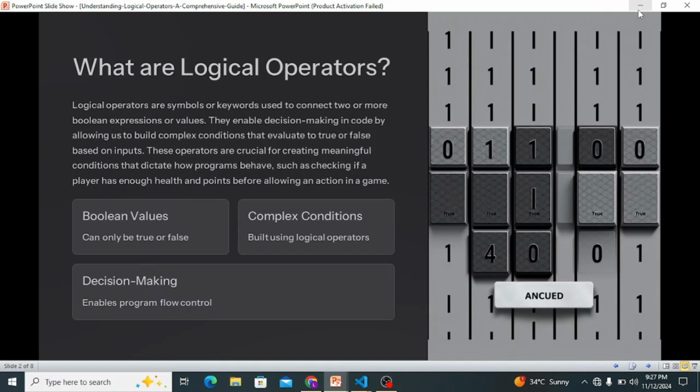At its core, a logical operator is a symbol or keyword used to connect two or more Boolean expressions or values together. Guys, now we all know what a Boolean value is. That means a Boolean value is either true or false. Alright, it is also a data type. Now, logical operators allow us to build complex conditions that can evaluate to either true or false based on the inputs we provide. So let's just say that logical operators go hand in hand with conditional statements. You get, guys? Logical operators go hand in hand with what? With conditional statements. You cannot have a conditional statement without having a logical operator.